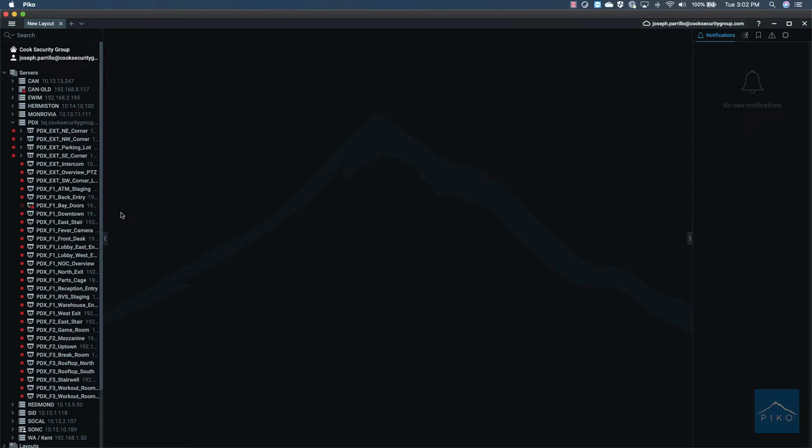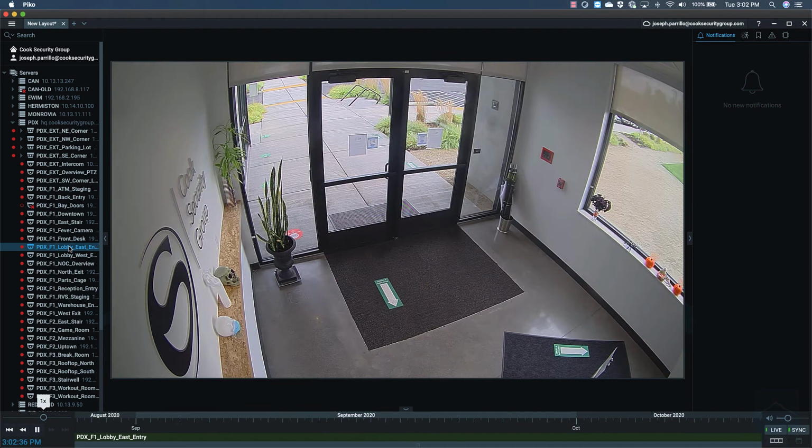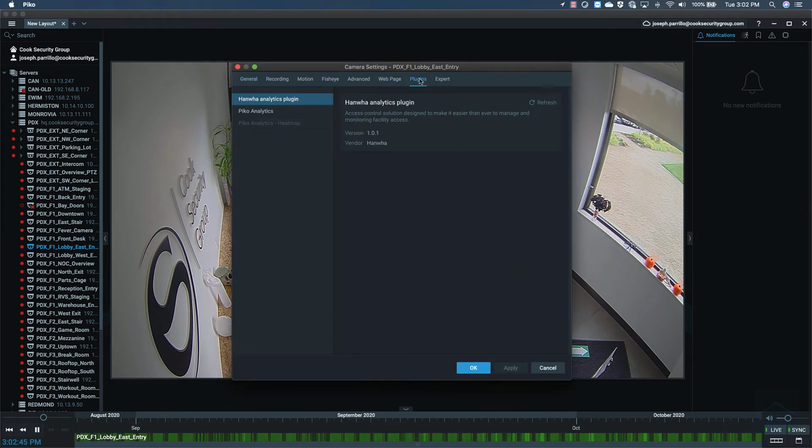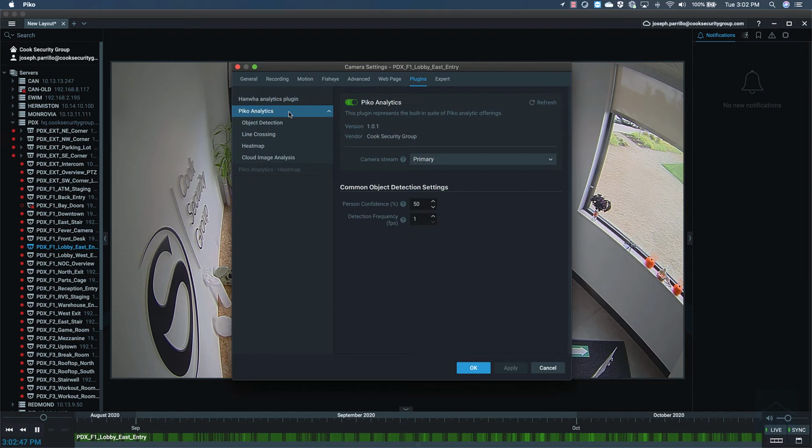In today's tutorial, I'll show you how to input a line crossing analytic on a specified camera. What you would do is select the camera of choice that you'd like to input that plugin on. You'll right click on that camera, go to Camera Settings. From there, move over to Plugins, down to Piko Analytics. Make sure the Piko Analytics tab is clicked.